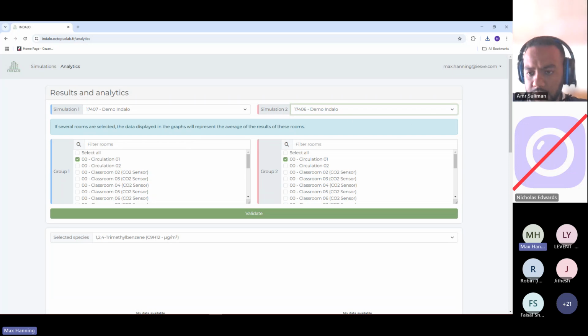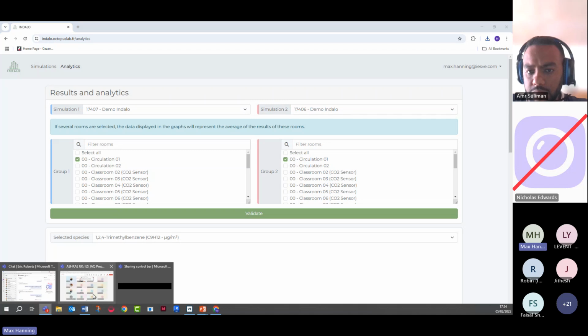So on the left, we'll have our CO2 sensor ventilation strategy appearing in blue. I'll just try and mute.